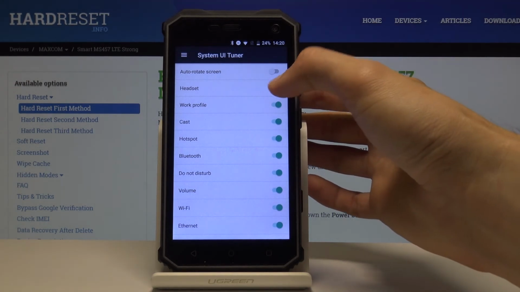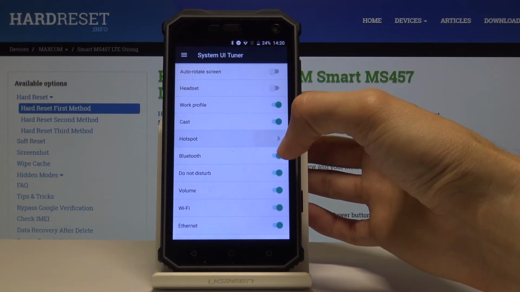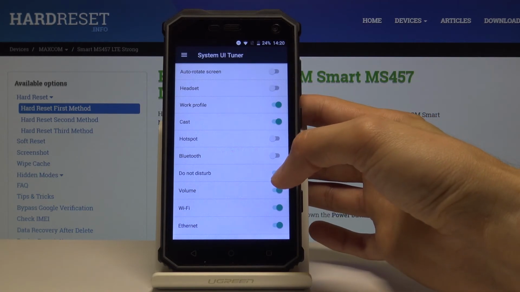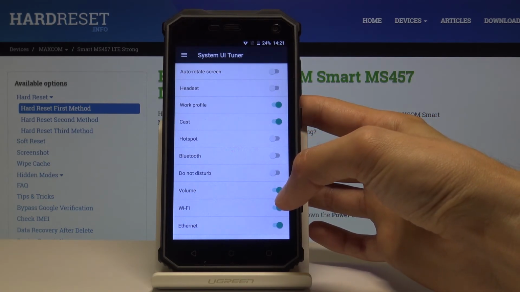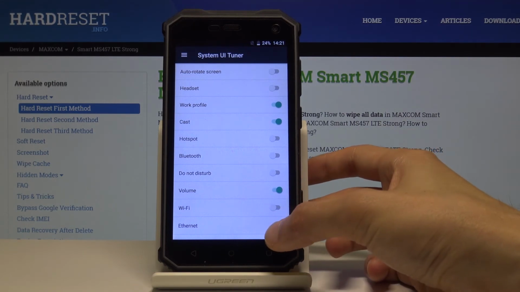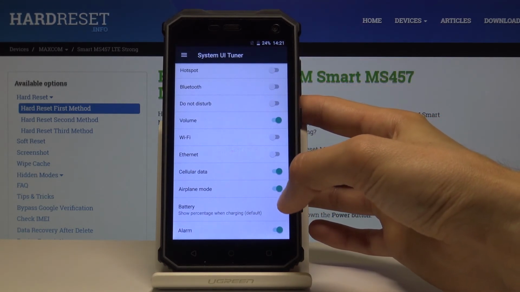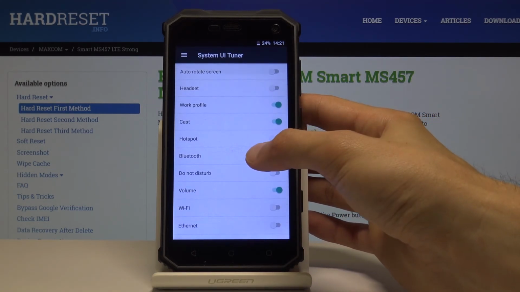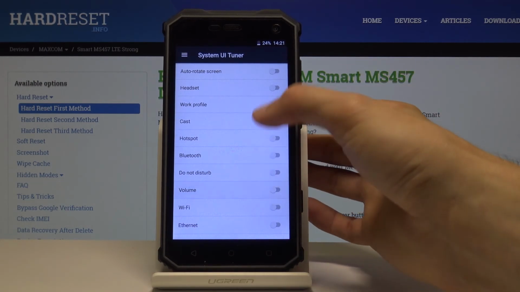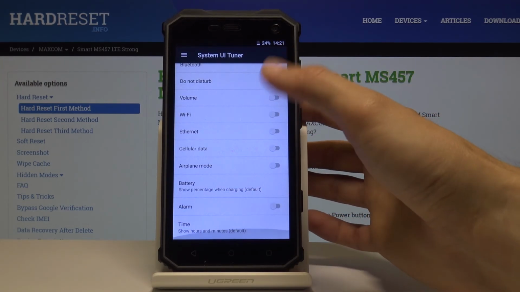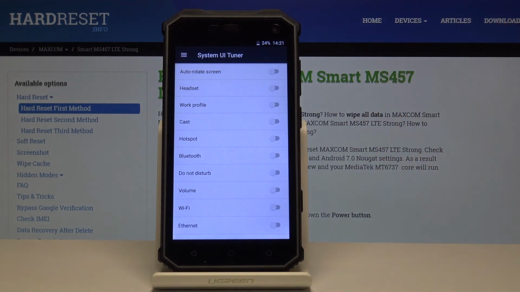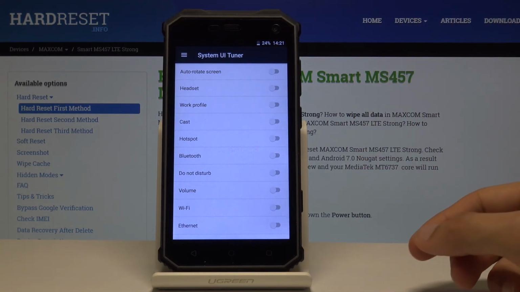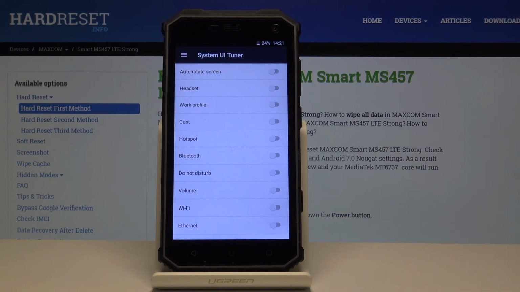So start removing, for instance, hotspot wasn't enabled, but Bluetooth is, and as you can see, it just disappeared. Do not disturb mode, also gone. Wi-Fi, gone. What else is there? Airplane mode is not on. Cellular data, gone. So you can also basically remove everything if you like. Now the only thing that will stay is basically the battery and the time. The percentage you can also disable, but that's in the battery setting if you'd like to get rid of that too. This only removes things that are listed up here.